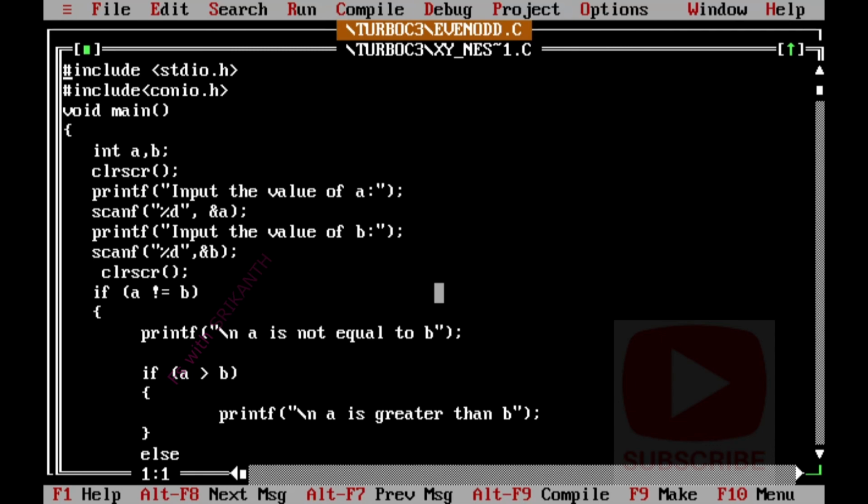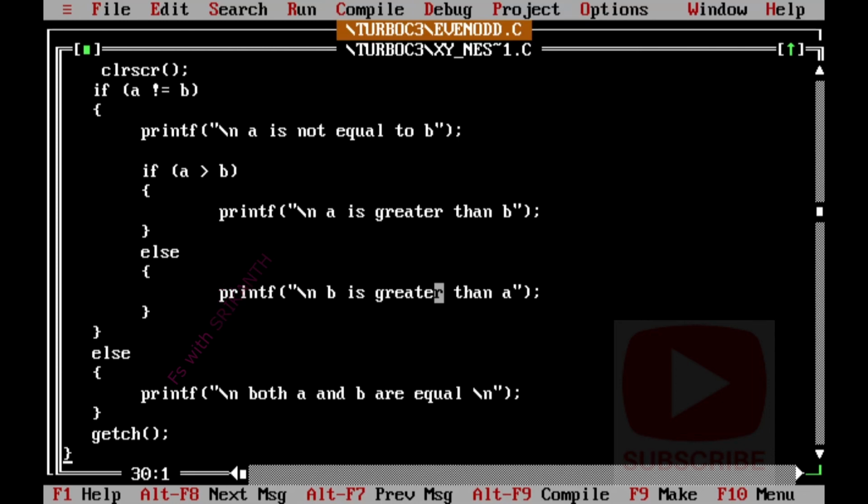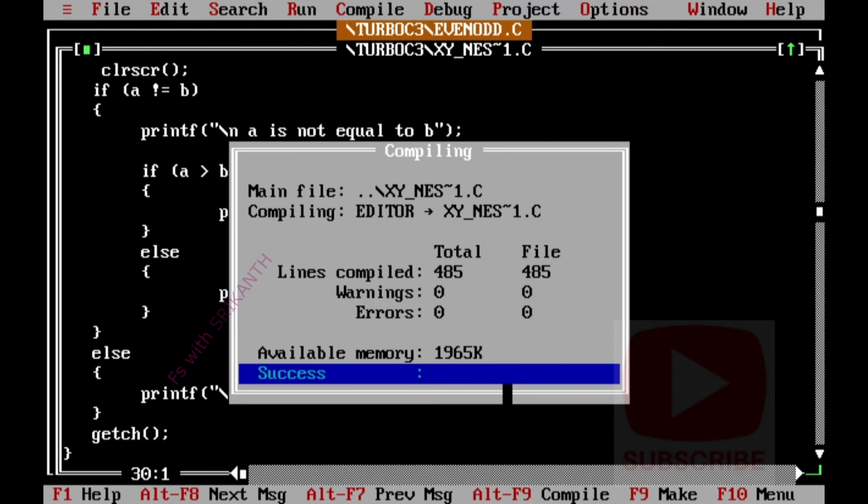Same program we are writing here, you observe: if a not equal to b, this is the if block. First it checks whether both are equal or not. If both are different numbers, then it performs this logic. Within the if, one more if is there. If both are not equal, it performs this; if both are equal, directly the else block will be executed. Just compile, no error, and execute, run.